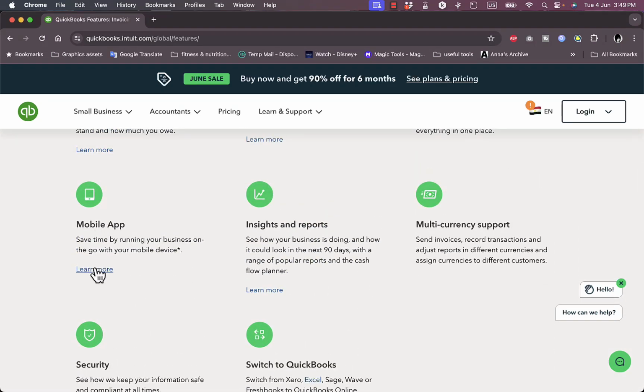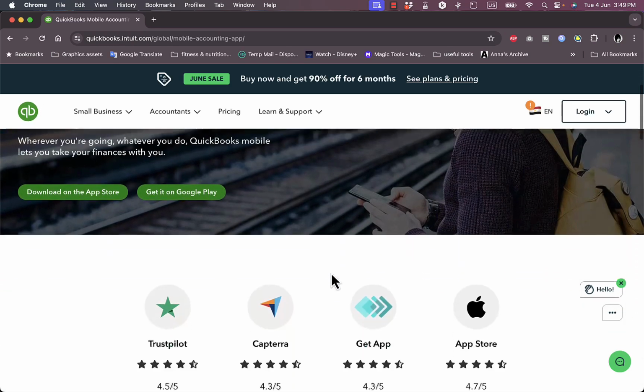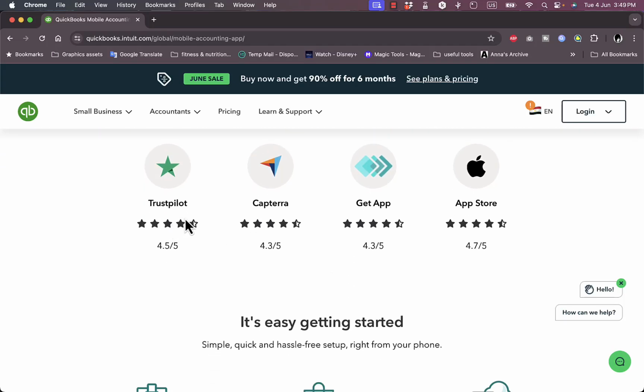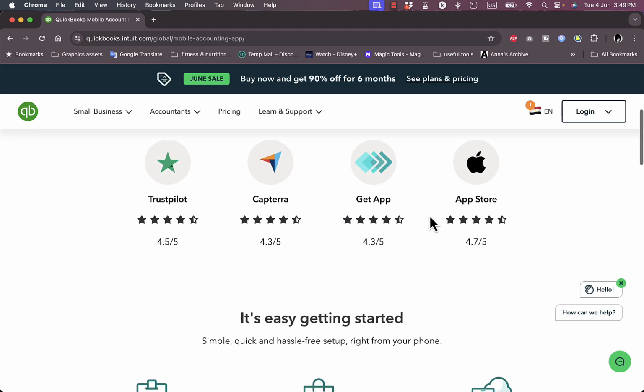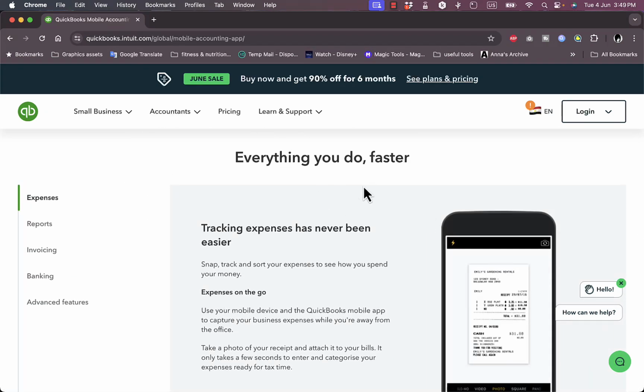Let's take a look at their mobile app. Okay, and you can get it from the App Store or Google Store, depending on the type of your mobile phone. It's trusted by Trustpilot, by Gartner, by GetApp, and even by the Apple App Store. And here you can get the app to see everything that you can do with it.